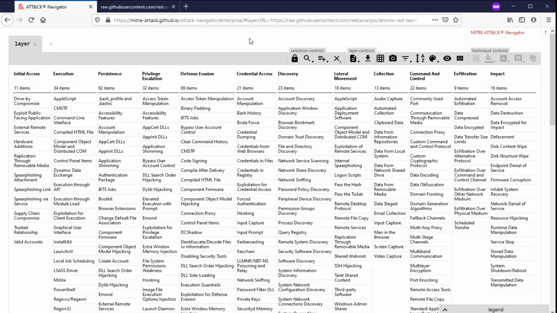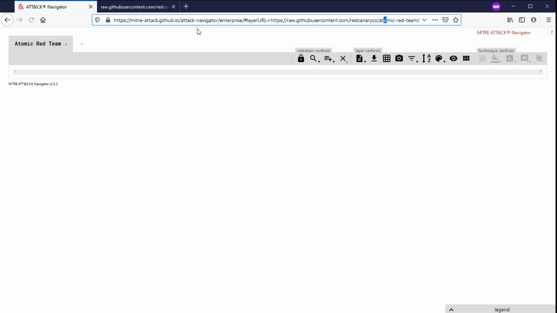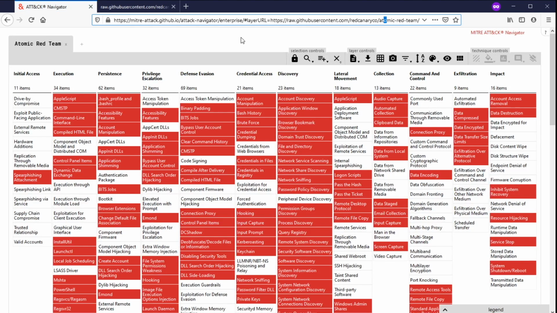So when I do this, I should get an overlay of red. Let's see why this isn't loading. There we go. Okay, so now I can see that this MITRE Attack Navigator is overlaid with these red boxes. What the red boxes mean is that there is a test for detecting one of these techniques that has been identified in the MITRE Attack framework.